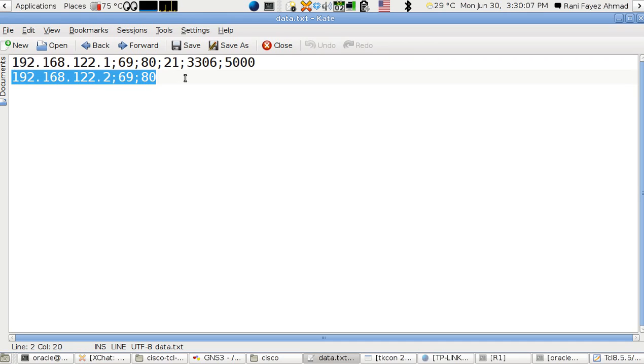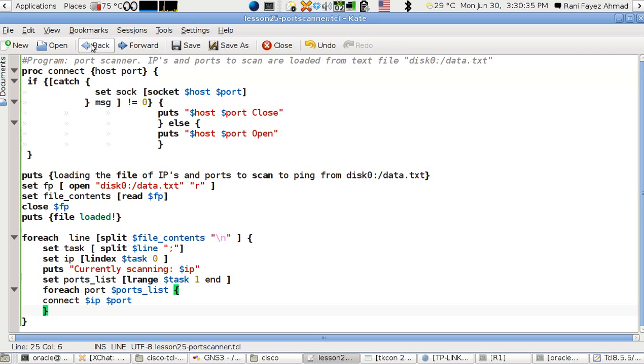So I take them line by line, and for each line I take the IP separately and join it recursively with every port number listed here. So this is the script we're going to show, and in this lesson I'm going to talk about two new commands of TCL. There's catch and there is socket. First of all, let's see what catch and socket are.